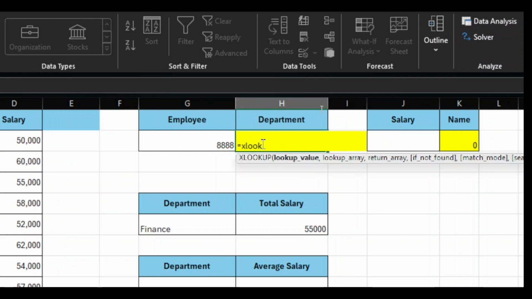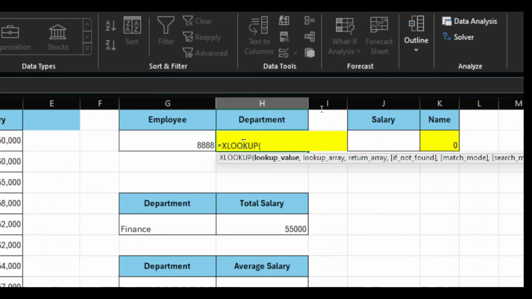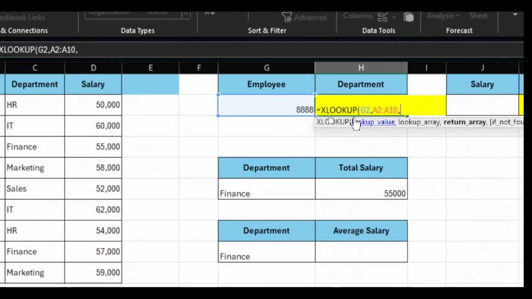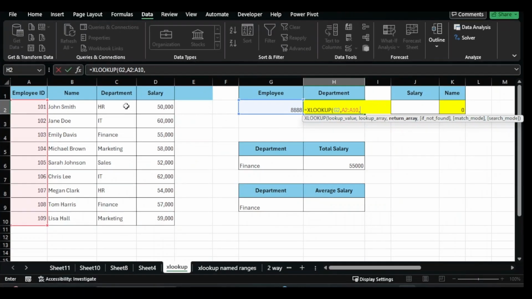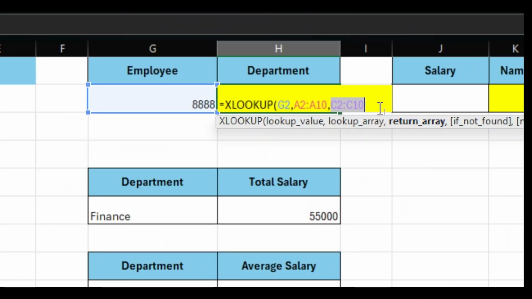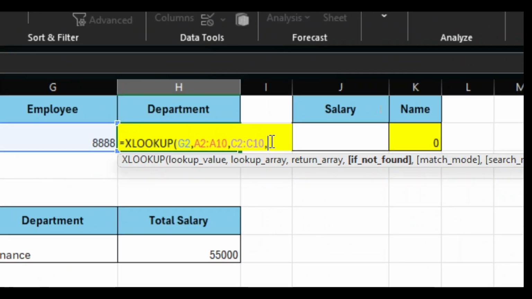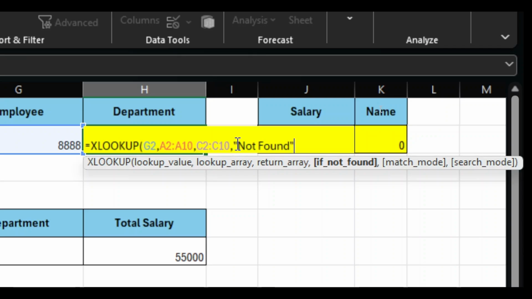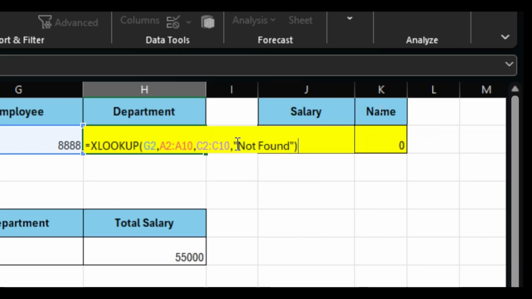In cell H2, type XLOOKUP, G2, A2 to A10, C2 to C10, and then your fourth parameter, put in "not found" enclosed in double quotes. And then hit enter.